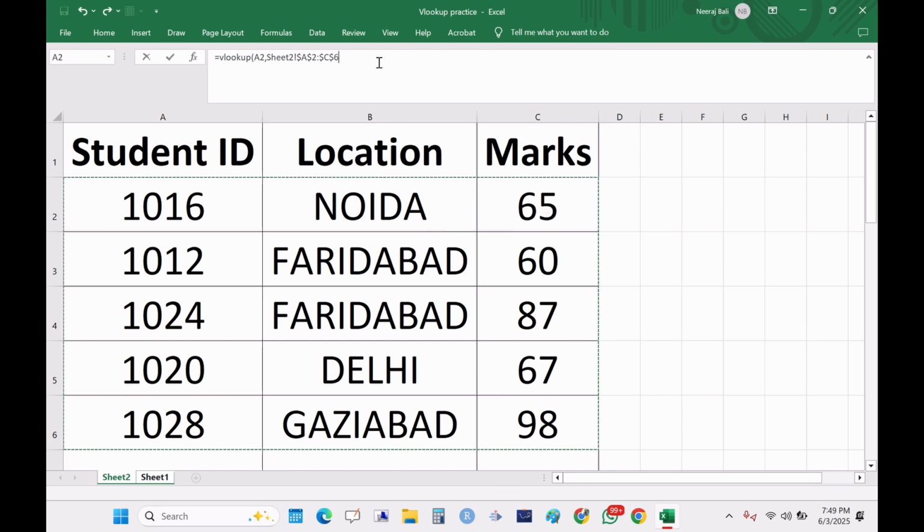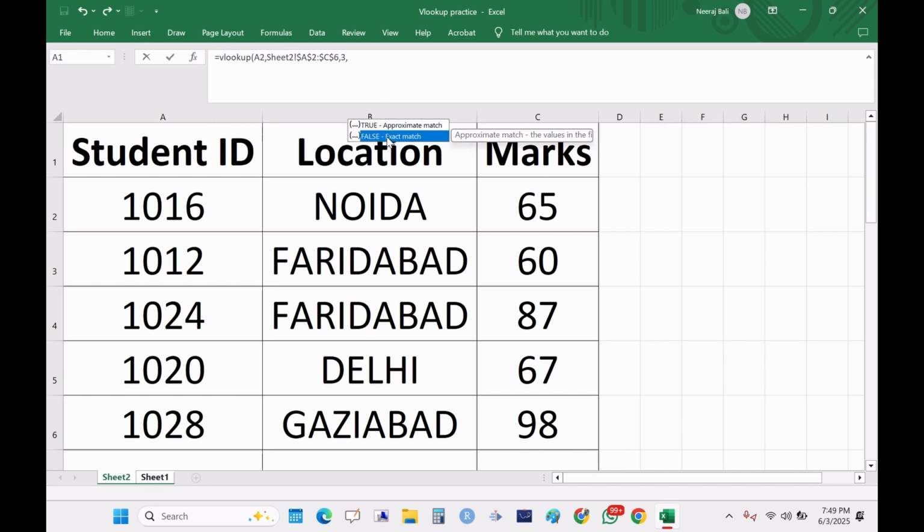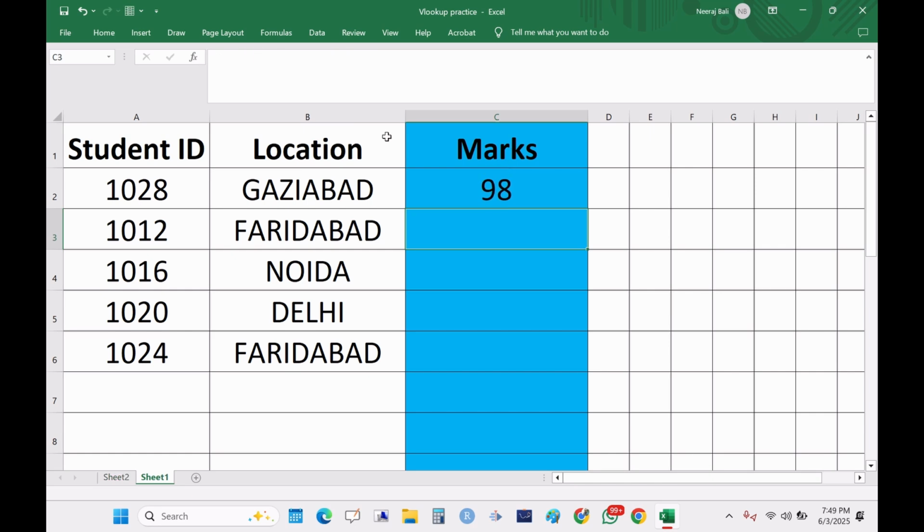Next step, I go up again and put a comma. Column index number. I told you it was 5 into 3. Third is the column. So I put the number 3. Then again, comma. I want an exact match. So I select false. And I close the brackets and press enter. So 98 has come. And now I just drag it.